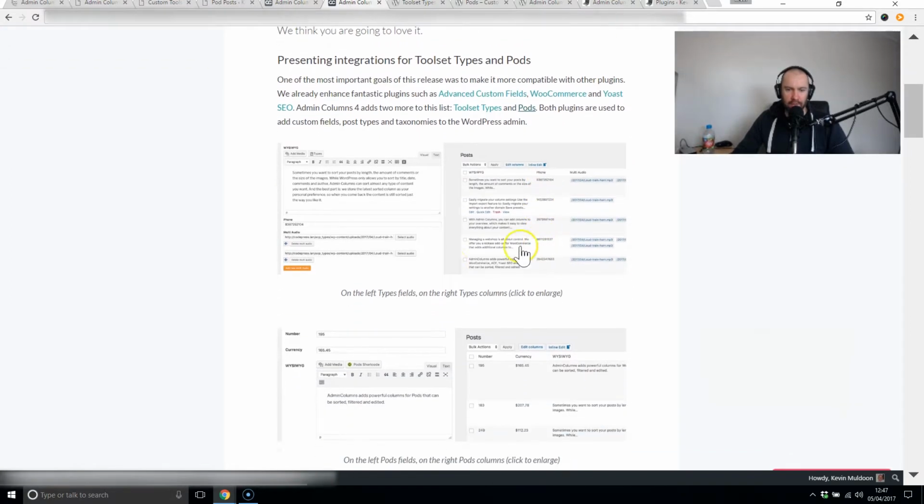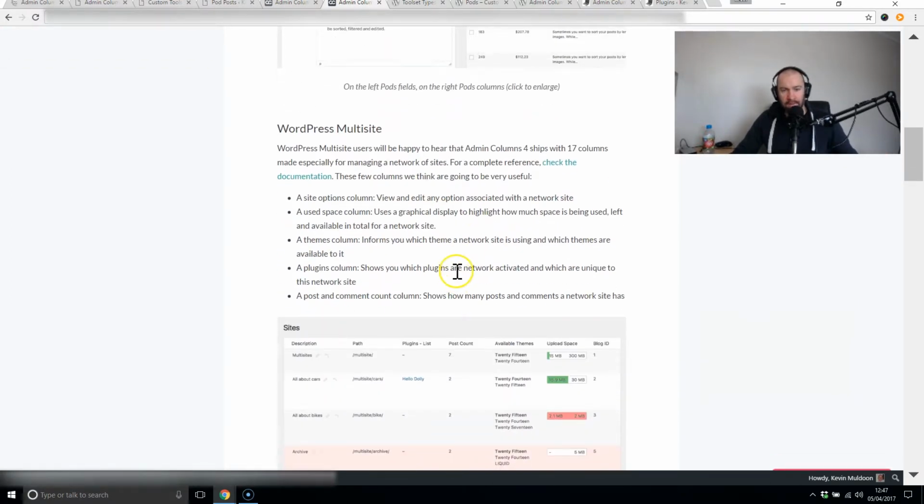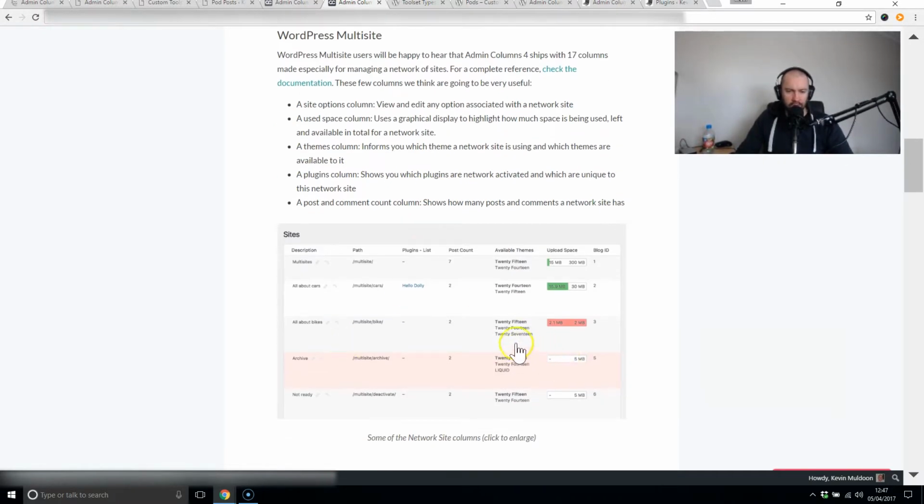So if I go back to the announcement post, that was types and posts. Yeah, this is another one. Now, I don't have a WordPress multi-site to show you an example of how this works, but Admin Columns now supports WordPress multi-site. So if you have a network website, you're really going to love what they've done. They've added 17 columns, and apparently they're going to add a lot more. But at the moment, they've got all these really useful ones.